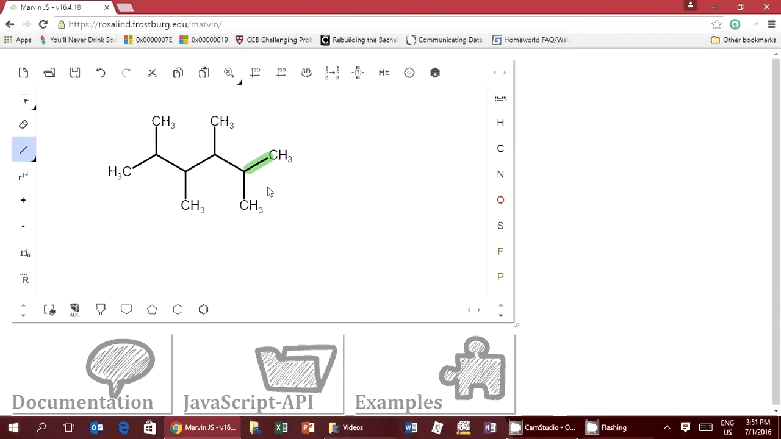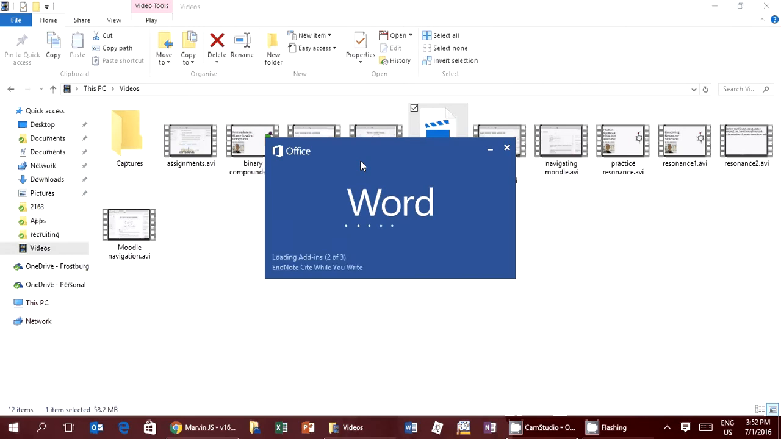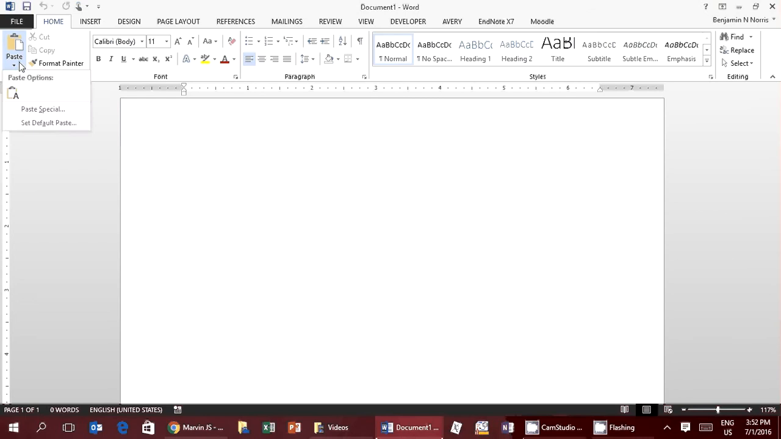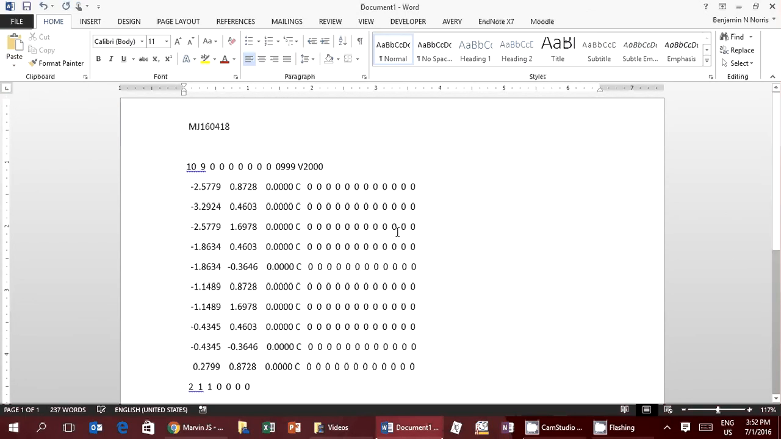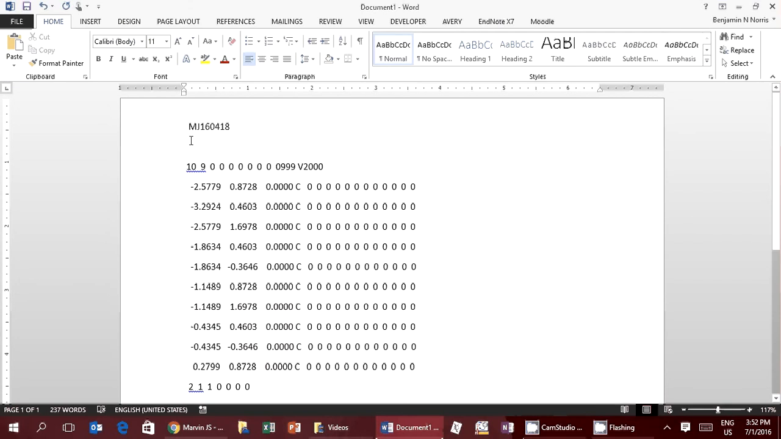If you were to just select the whole structure and copy it, and then open up your favorite word processor, so I'm going to open up Word, and paste it, it would paste in some of that code gibberish that you don't know how to understand. The safest way to insert an image from the Marvin drawing software into a Word document or other document is to save it as a picture first.